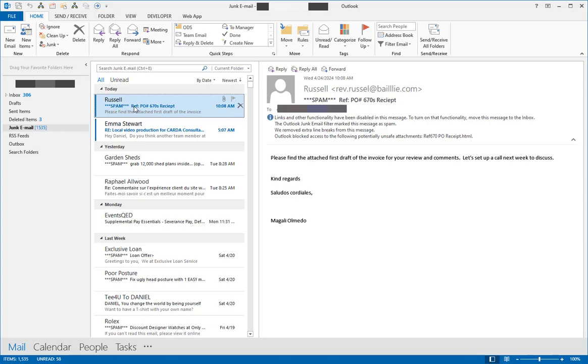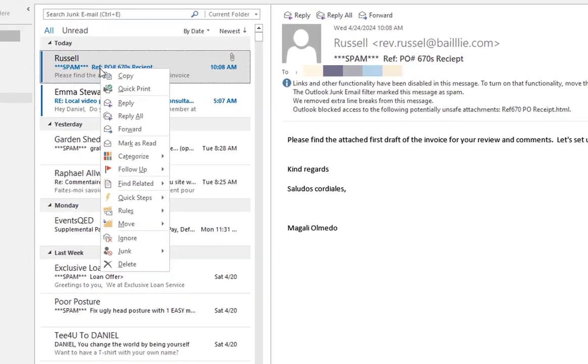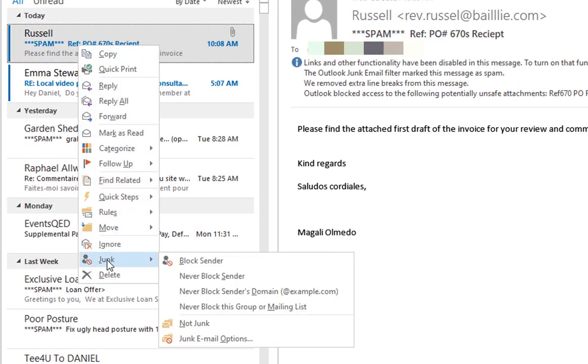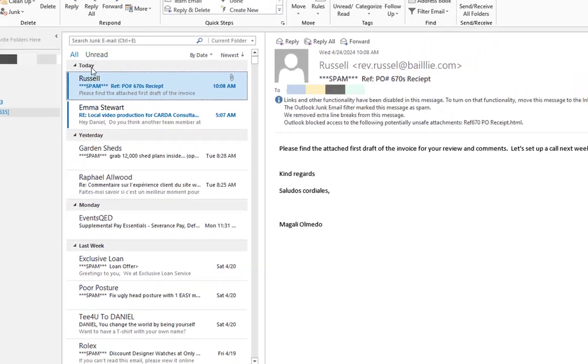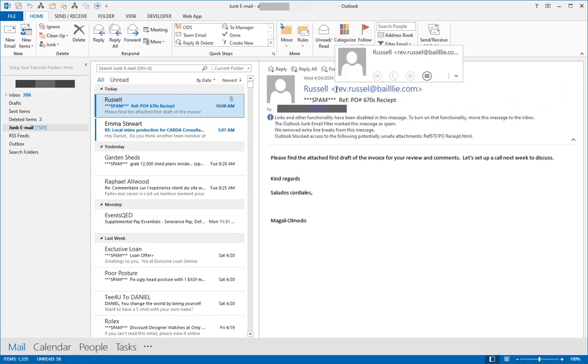So what am I going to do? Well, like I said, typically this would be my inbox. It's here because of this trigger that Outlook is using. But regardless, we are going to select and right click on the email that interests us in this listing. And down at the bottom, we have this junk email. Now, if you look at the fly-out menu that shows up, you have a couple options here. Be careful, you don't want to accidentally say never block this sender. What we want to do is select block sender. So now this email address, rev.russell@baileys.com, has been blocked.